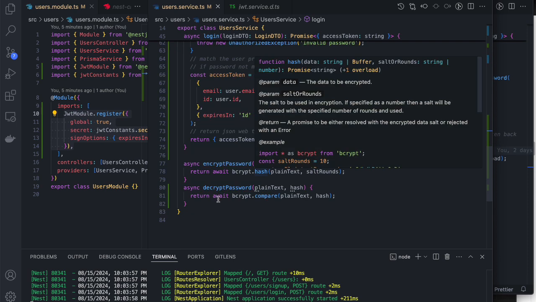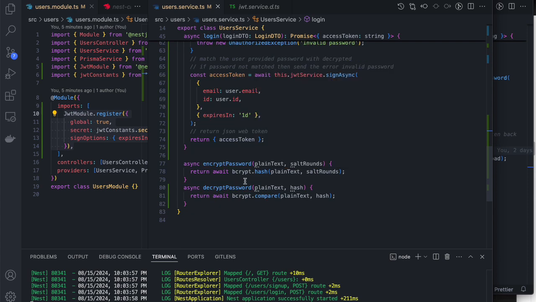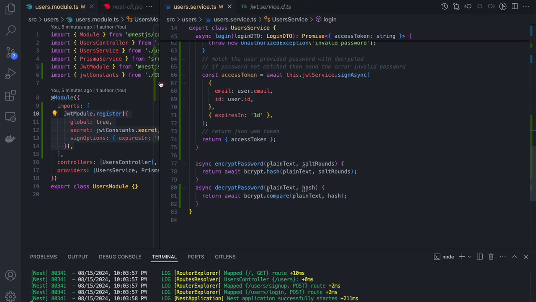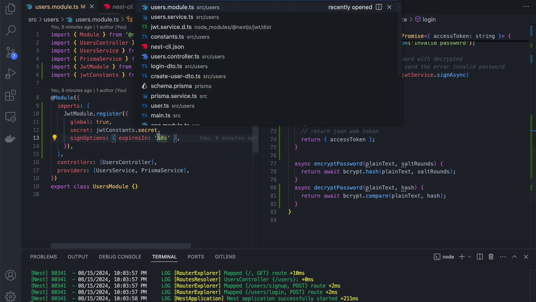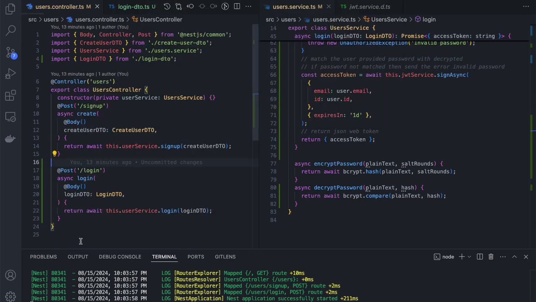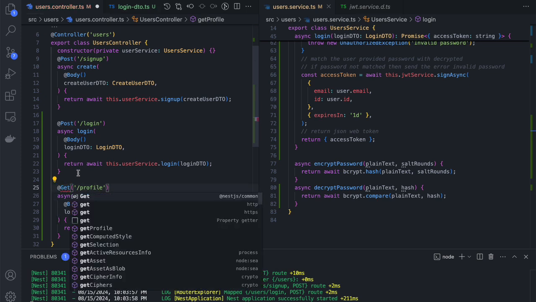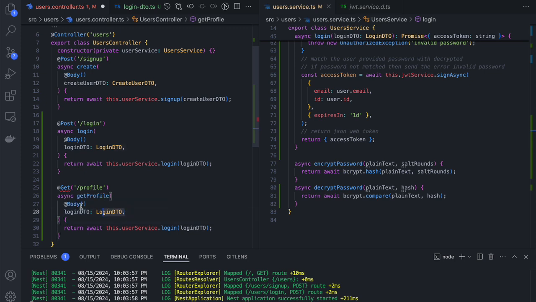Now our next part: what if we create a protected route? How can you do that? Let's say your application will have a profile route. Only an authenticated user can access this route. Let's say user/profile, get profile. Only an authenticated user can access that. It should be a GET endpoint. So how can you do that?